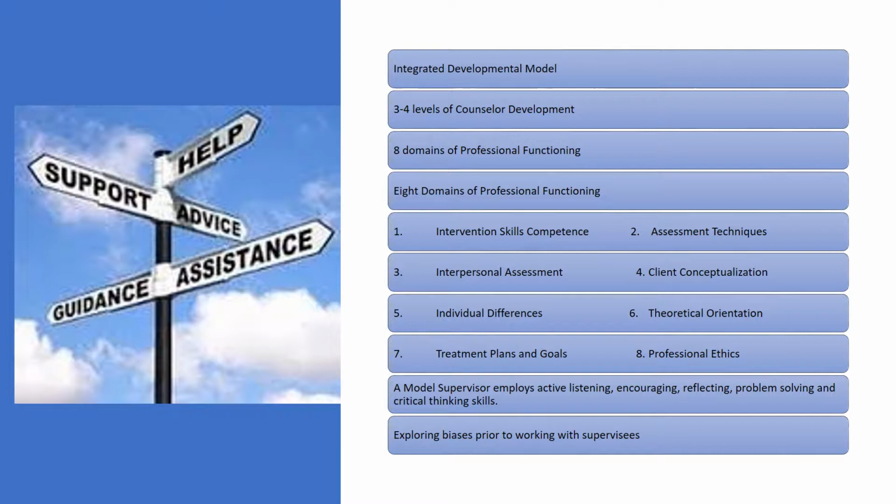One of our main goals as supervisors is to work in a way so that our supervisees are confident enough and gaining more proficiency so that they are not as dependent on the instructor, but make sound decisions on their own. As a supervisor, you must employ active listening, encouraging, reflecting, problem solving, and critical thinking skills in order to act as a model for the supervisees.